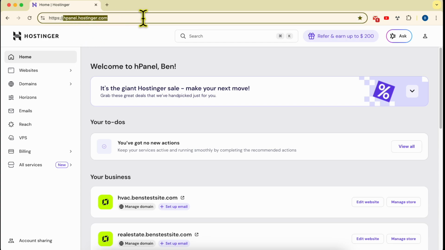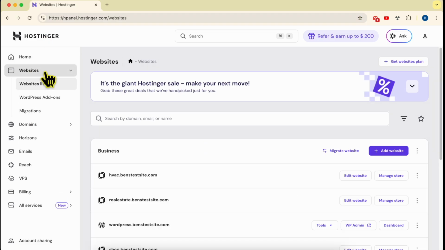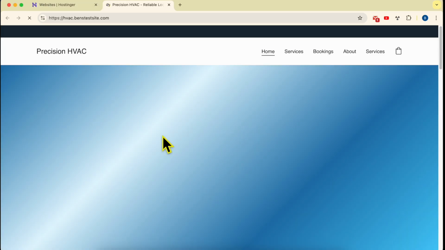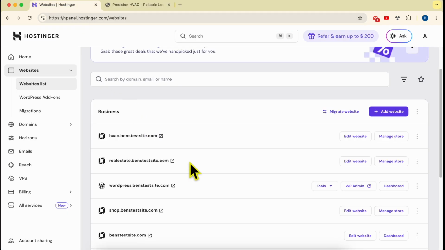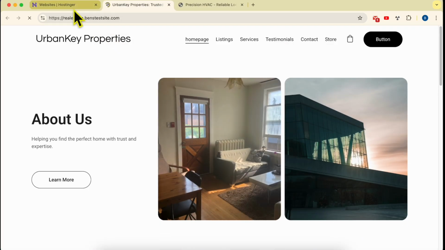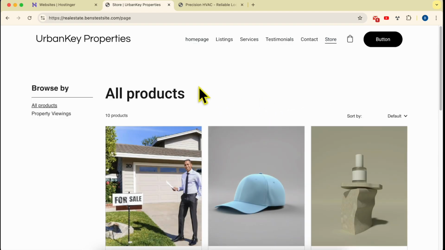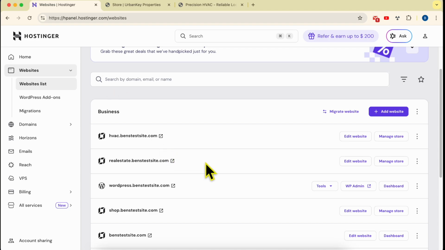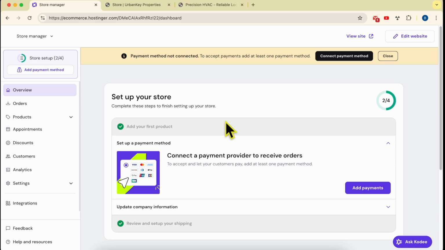First, go to hpanel.hostinger.com, log into your Hostinger account, and click on Websites. Now, next to your online store, let's open this store. I'm not sure which website I will work on. Let's check this store. Okay, let's work on this online store. Next to your online store, click on the Manage Store button. This way you will automatically land on the store management area instead of the website builder.